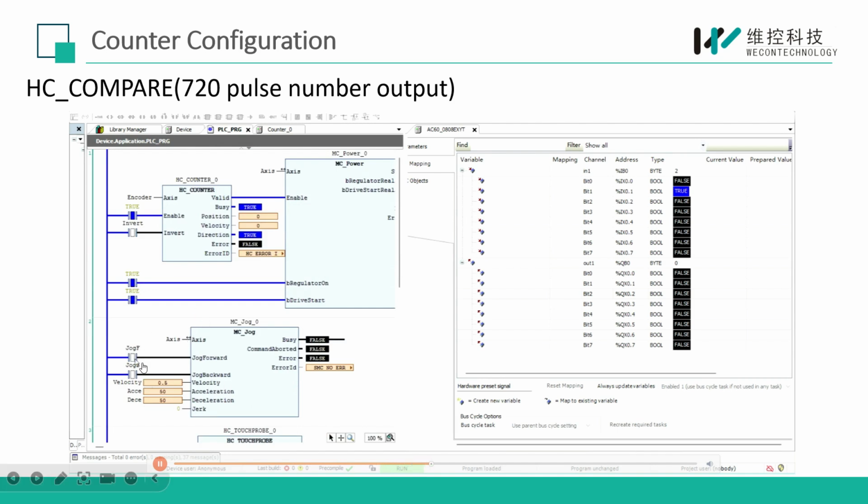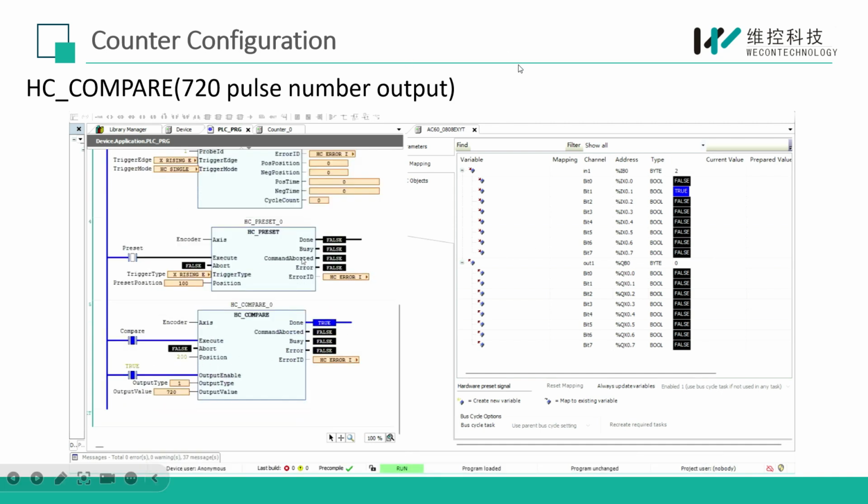And begin to send the pulse. And here, when the counting value reaches 200, this X6 is turned on. And until our counter receives another 720 pulses, it will turn off. Okay, so these are two different usages of these compare outputs.